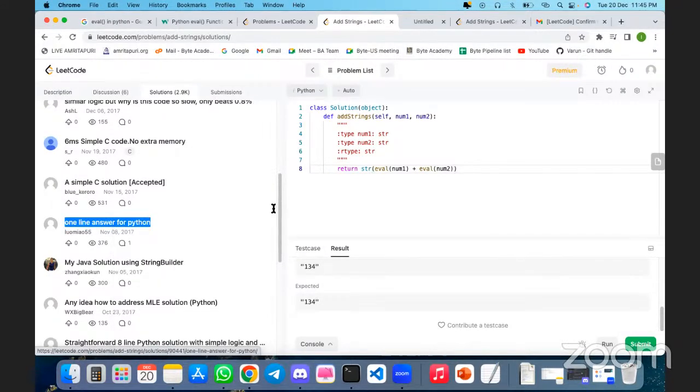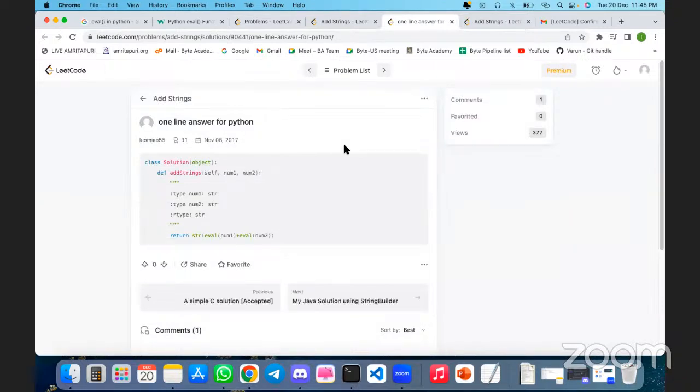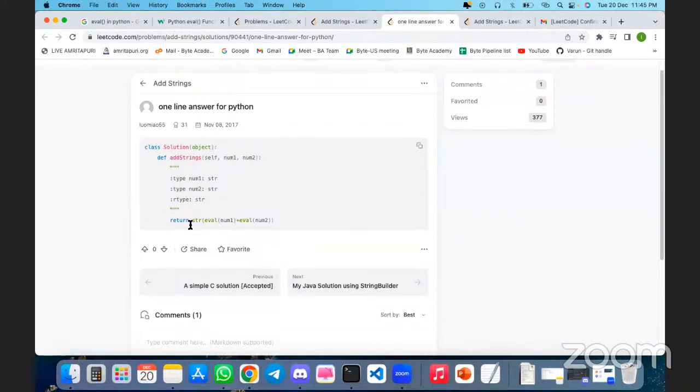So let's see one more thing. You try your max to solve it by yourself. Don't wait, there's no other way. Whenever you practice more and more, you'll get a grip on this. One line answer for Python. Yeah, so what is the answer? Yes, our answer only. Fine. Is there any other answer?